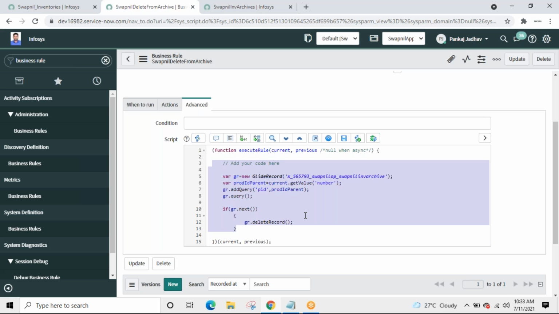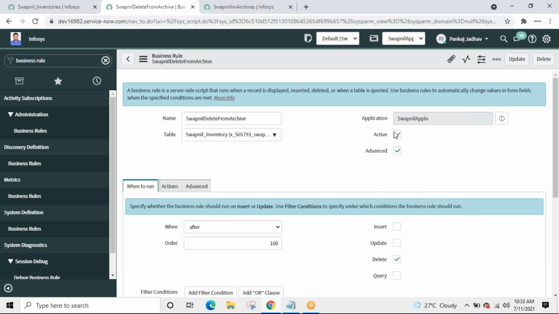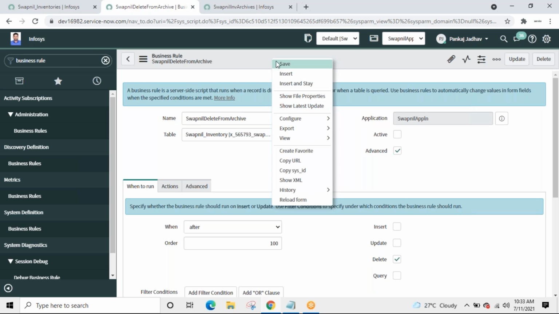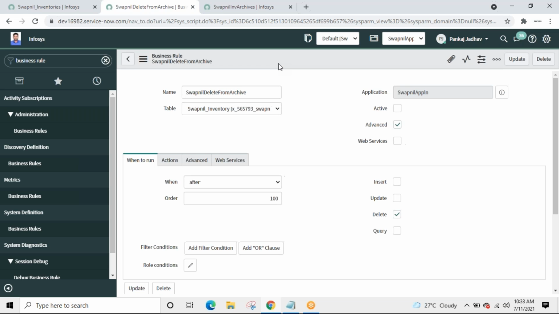We saw before insert, we saw after insert, we saw delete operation. Let us take one more example of after insert. After insert, let us disable this. Disable. Save. It will not execute until we enable it.